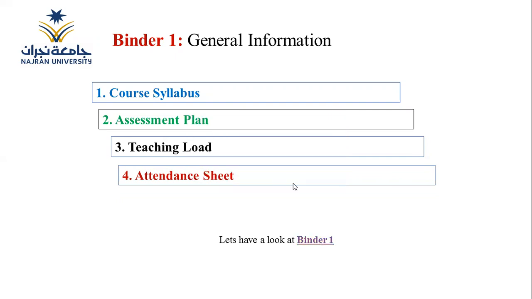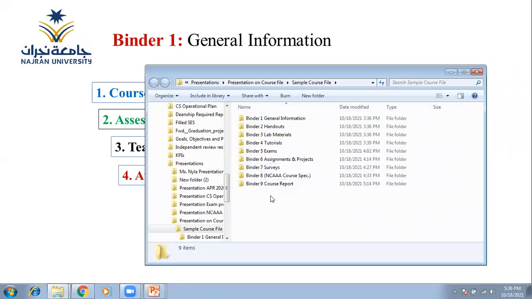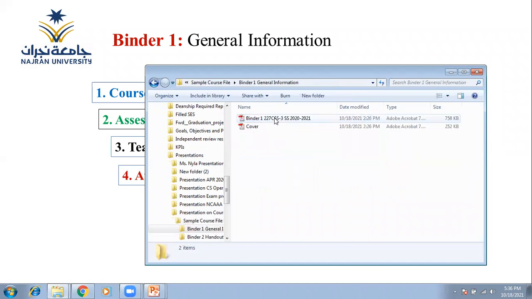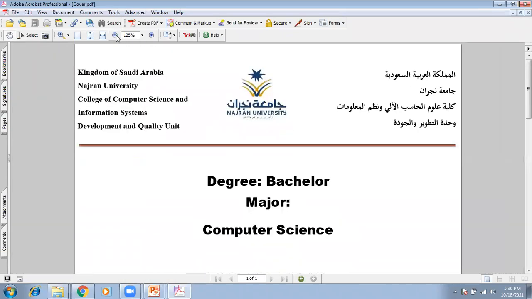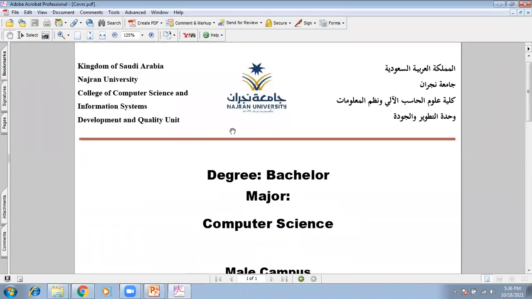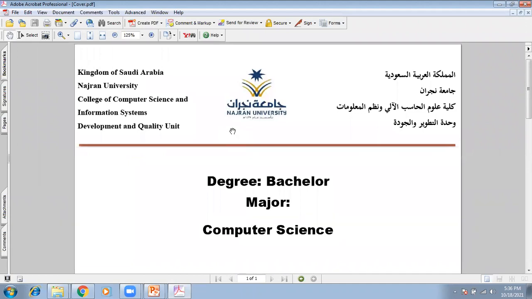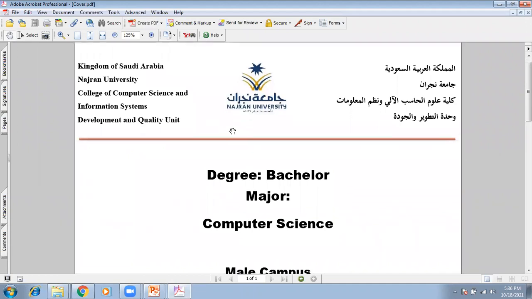So I'm going to open one sample course file. And you can see here that we have a total of 9 binders. Binder 1 is about the general information, so I have opened binder number 1. In binder number 1, first we have the cover page of this binder. This is a template that is approved by the college, and all the course instructors have to follow the same template to complete all the binders of the course file.